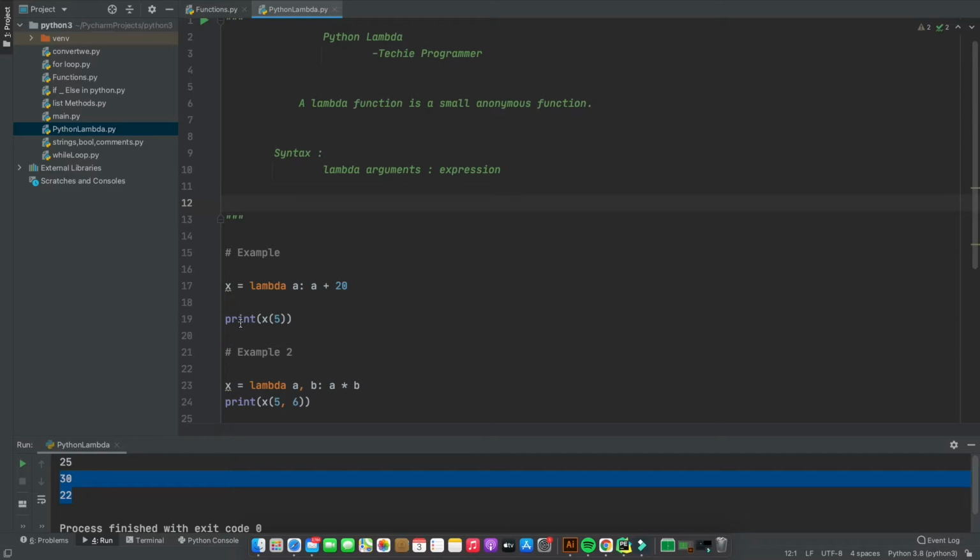So what happens here is when I say print x, as I said, x is now a function, and as Lambda takes in a parameter, I will just pass 5. Then a turns out to be 5, then 5 plus 20, so 25 is returned to x, then it prints 25.